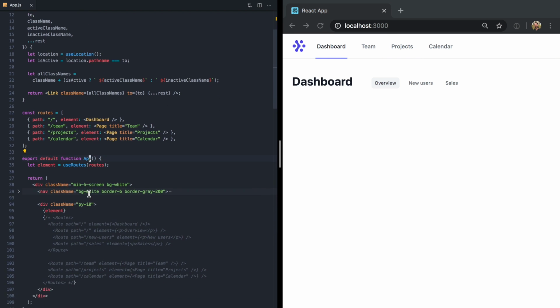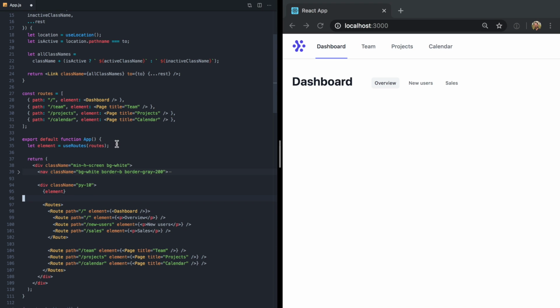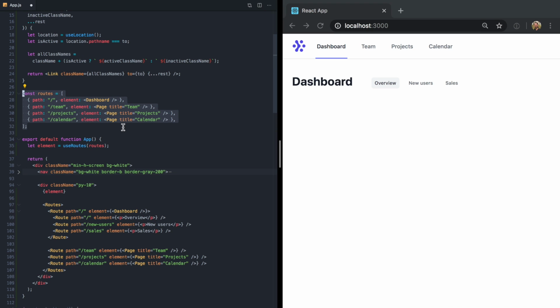So basically, you can think of this routes component as a light wrapper around this useRoutes hook, which is going to be looking at the location and a set of routes to determine which route and therefore which corresponding element should actually be rendered. So that's how this works under the hood.